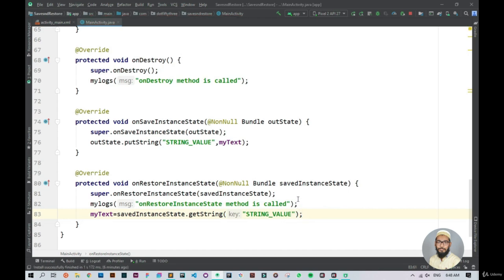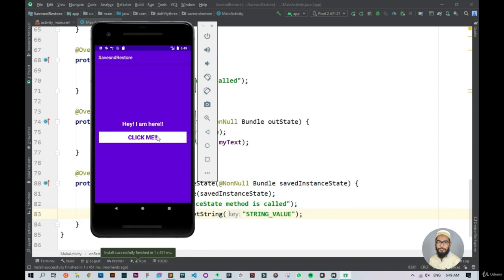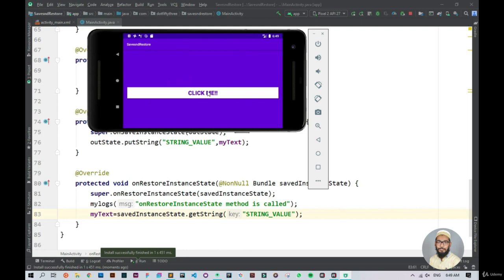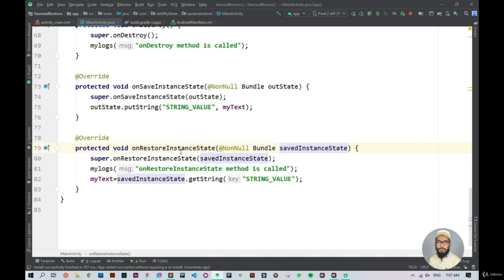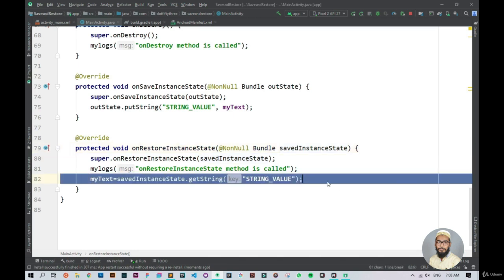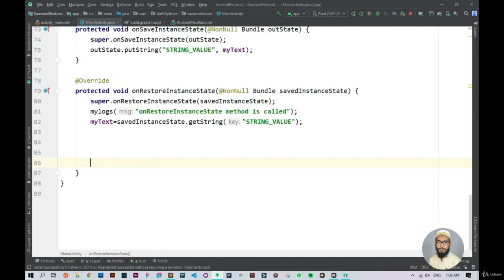Now let's check whether this thing is working or not. I will reinstall our application and see what is happening. Okay, so now let's click on this button. It says, hey, I am here. Now let's change the orientation of this phone from the portrait mode to the landscape mode, and as you can see, there is something wrong and this is still not working. We have made a big mistake here: we have fetched the value again, but we haven't set that value to the text view again.